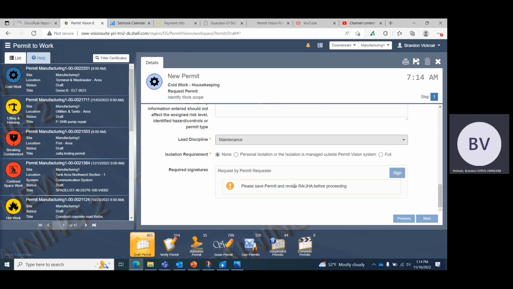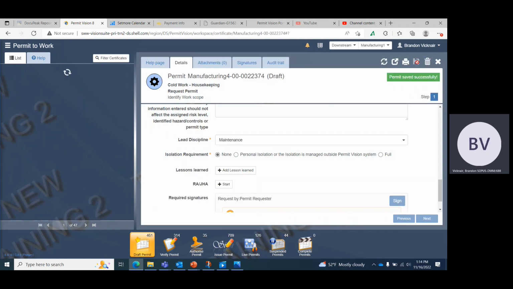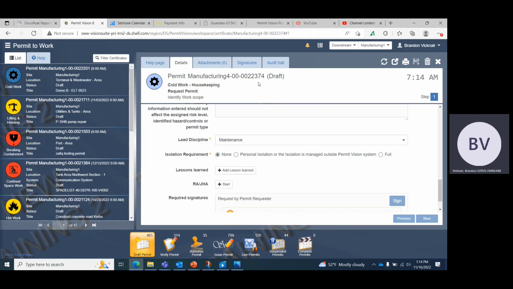So please save the permit. I'll proceed to the top of the screen and click the save button. As soon as I click the save button, it assigns me a permit to work number, which will be the last 4 numbers. That's how we'll reference this permit. So permit 2374 to perform housekeeping.